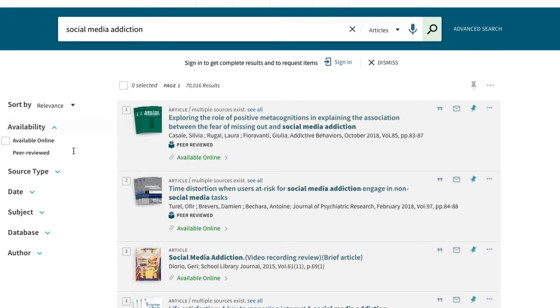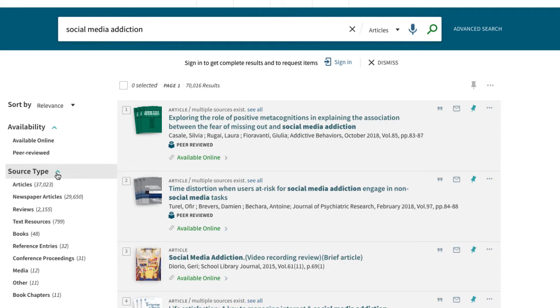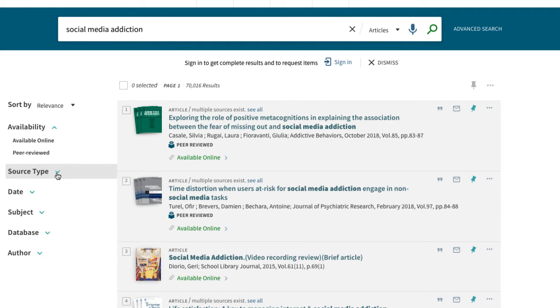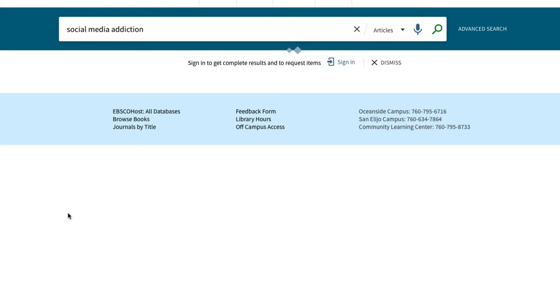Opening the source type link shows the different types of articles available. The results can further be narrowed by date range. Click the date link to make adjustments. Let's choose articles from 2015 to 2020. Click the refine link to continue.